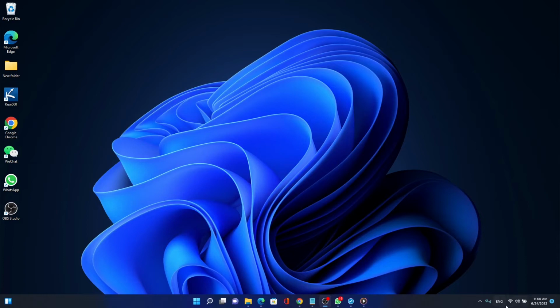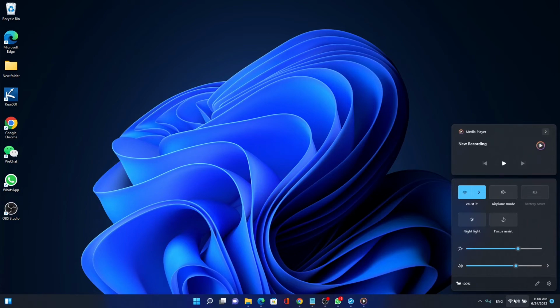Now let's continue with another feature on the taskbar. This feature encompasses a lot of things. It encompasses your Wi-Fi, airplane mode, and other stuff. Now this is your quick action area, and you could change it, you could edit it.